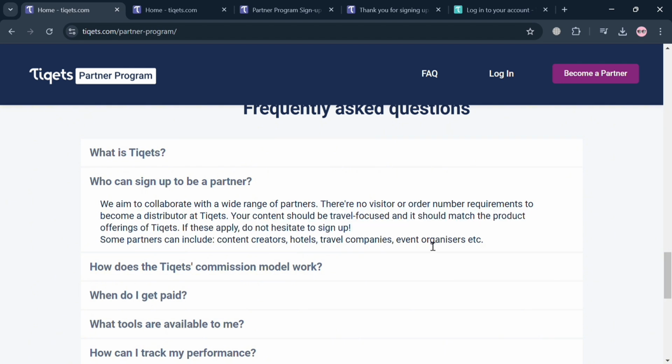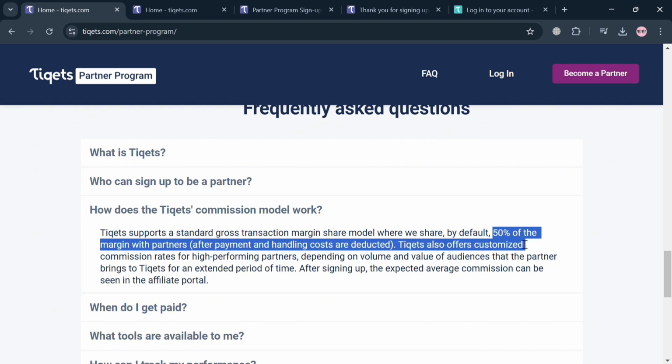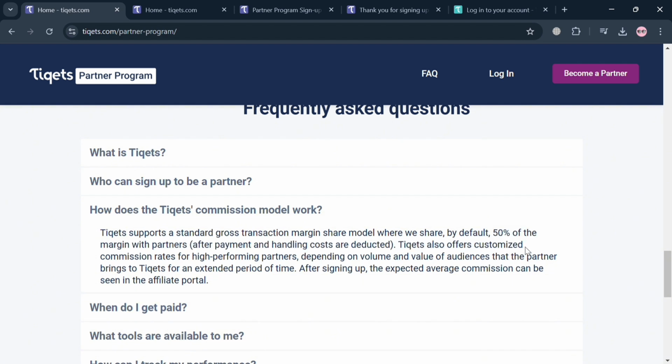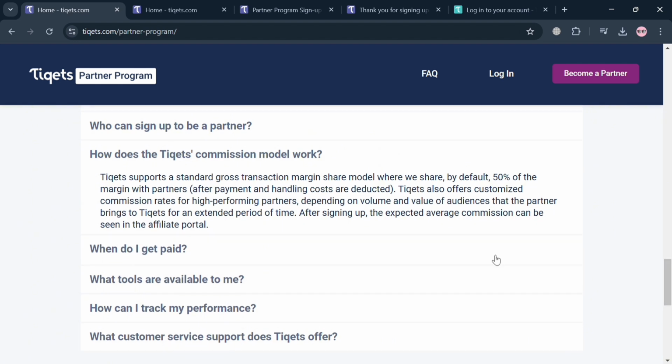And also it will show here how the Tiqets commission model works. It says here that Tiqets supports a standard gross-transaction margin share model where they share a default 50% of the margin with partners. But Tiqets also offers customized commission rates for high-performing partners, depending on the volume and the value of the audience the partner brings to Tiqets.